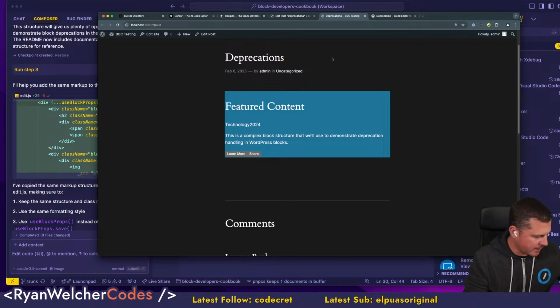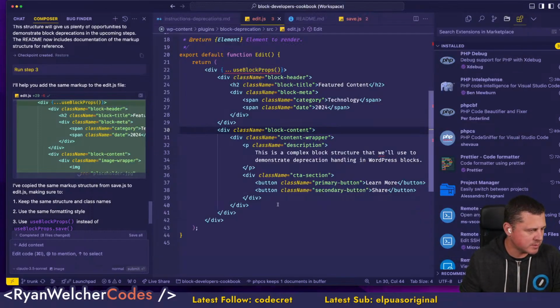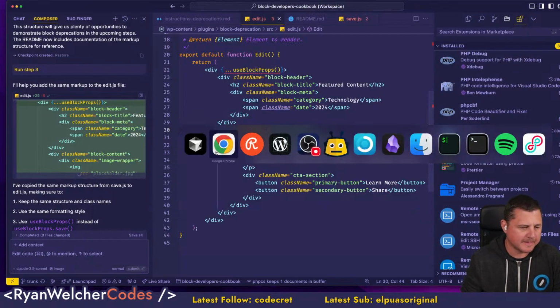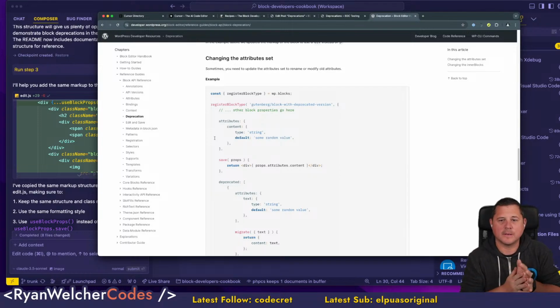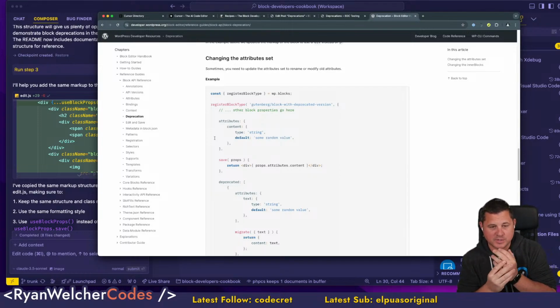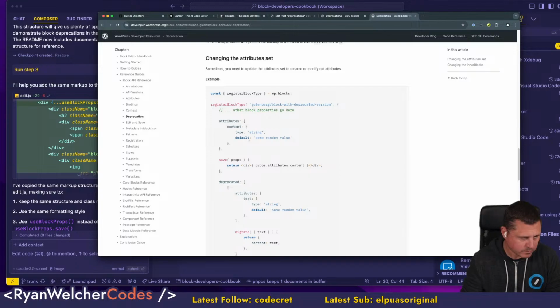Okay. So this is kind of where we want to start. So what we need to do now is I've got to figure out what this thing is actually going to do. So I think the first thing with the deprecation is figuring out the markup changes, right, and how to handle those.